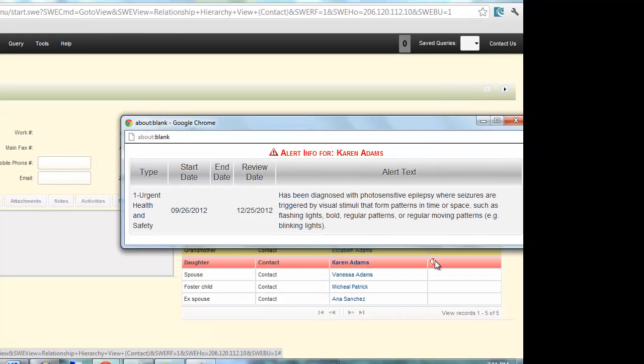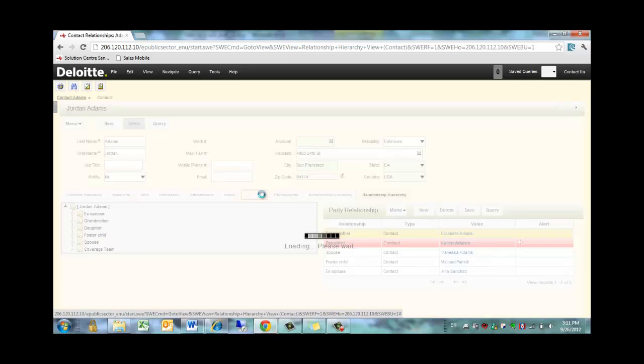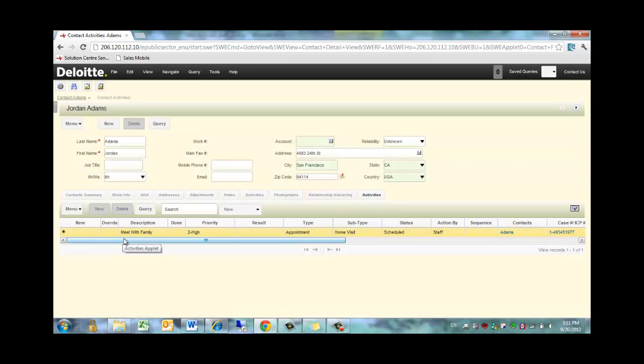So if we hover over, we can see that Karen has been diagnosed with epilepsy and that she could have seizures triggered by a variety of visual stimuli. This is important for the social worker to know so that we don't inadvertently trigger Karen's epilepsy. So knowing that, we'll go on to Jordan's request at hand, which was to confirm the time of the appointment that the family has with the social worker.